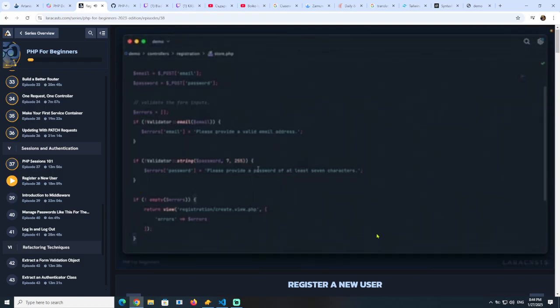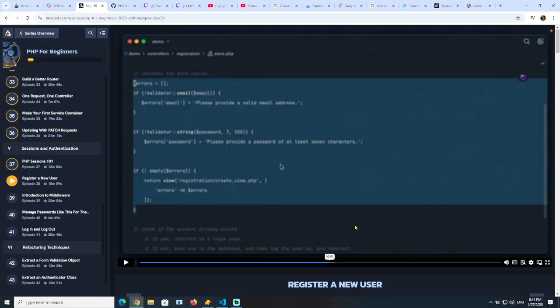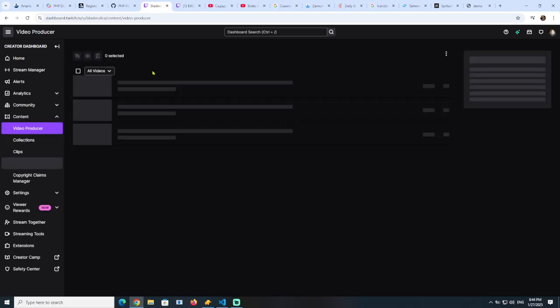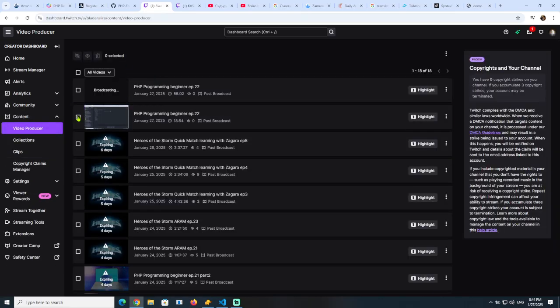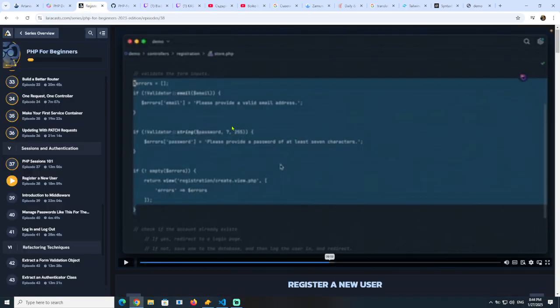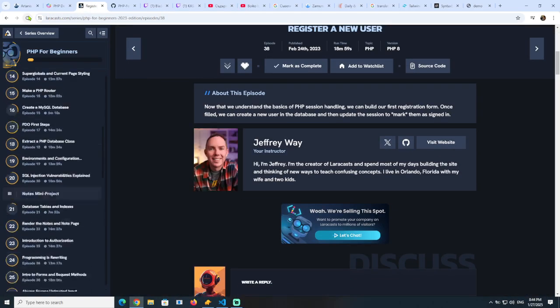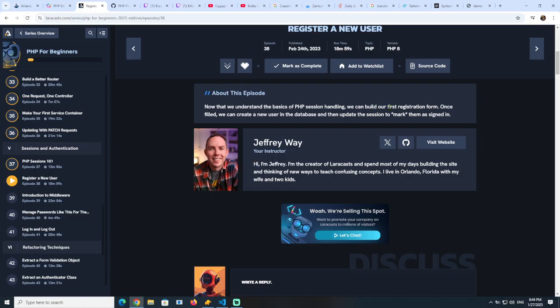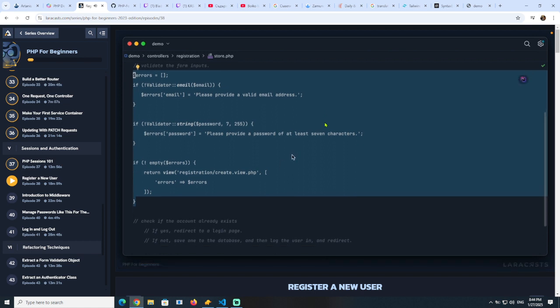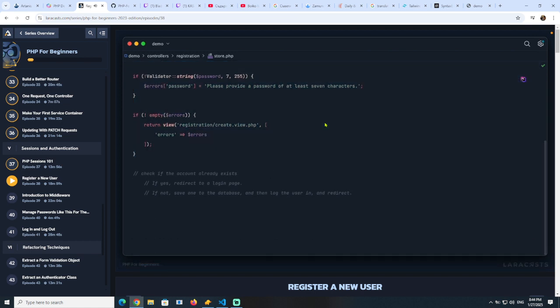All right, so let's switch back. And at this point, if we get beyond this clump of code that later I'll show you how to clean up and organize better, then we can move on to this section. Check if the account already exists.